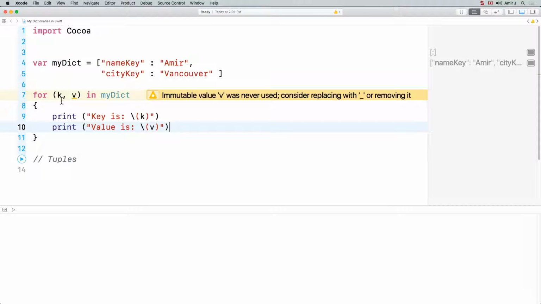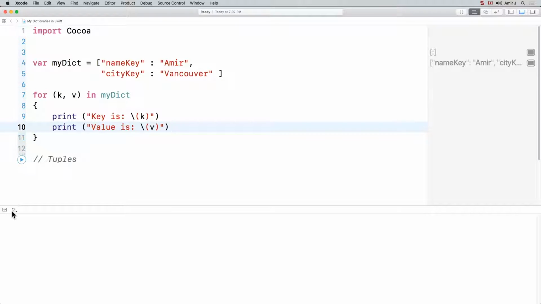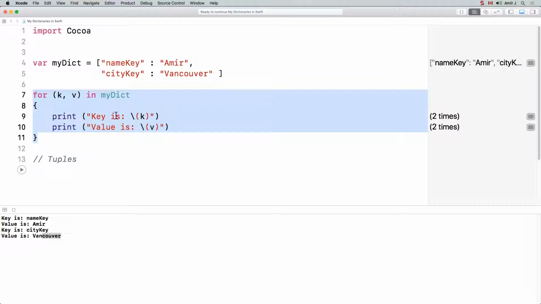Now let's go ahead and run this. So if I was to execute my playground, we will see that it says key is name key, value is Amir, key is city key, value is Vancouver. And if we had hundreds of items in our dictionary, the same thing would happen. If we had, I don't know, an array of dictionaries, it would have been the same thing. We would go through the items of the array. For each of them, we would run this thing and would print every value. If we wanted to find out if any of these values is equivalent to, I don't know, a certain name, we would run an if statement in the middle of this.